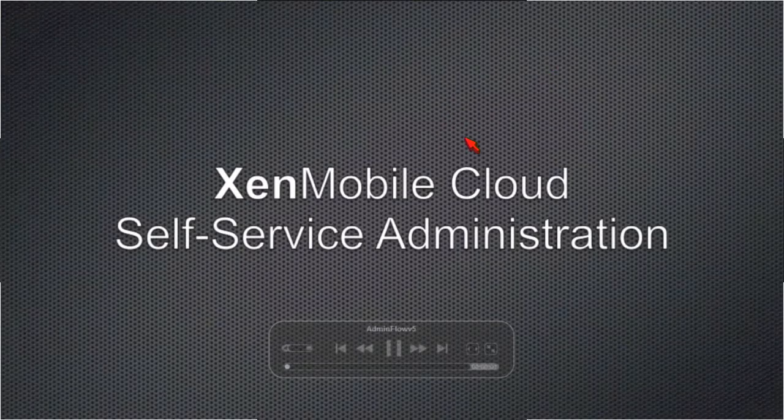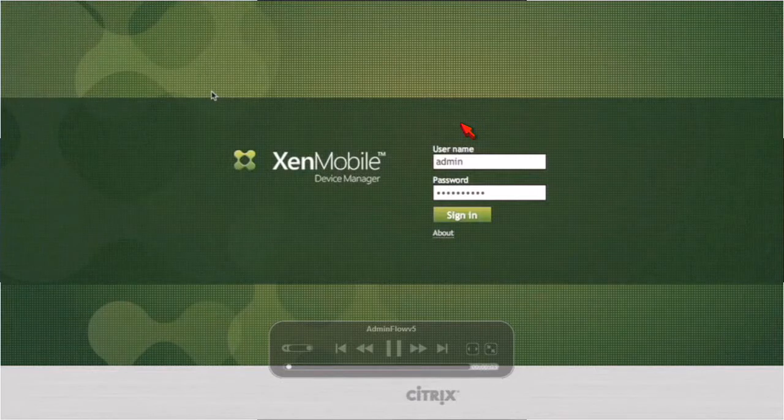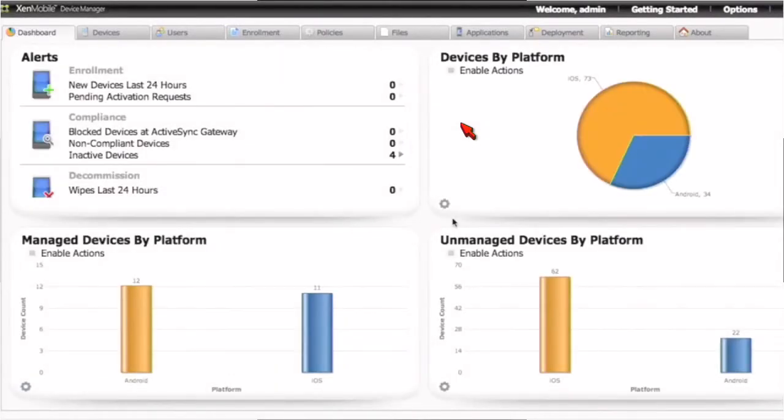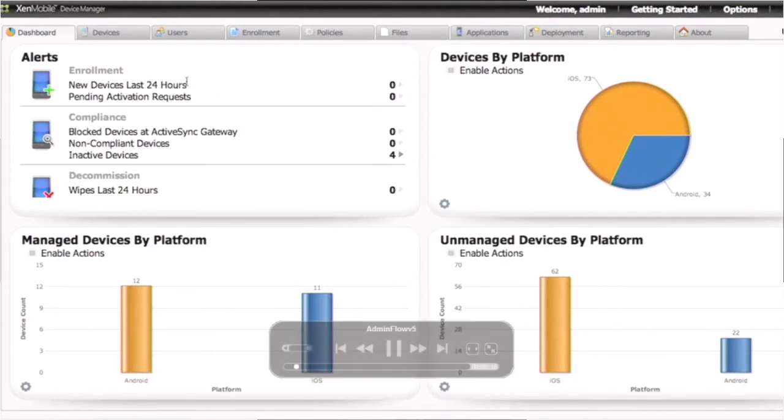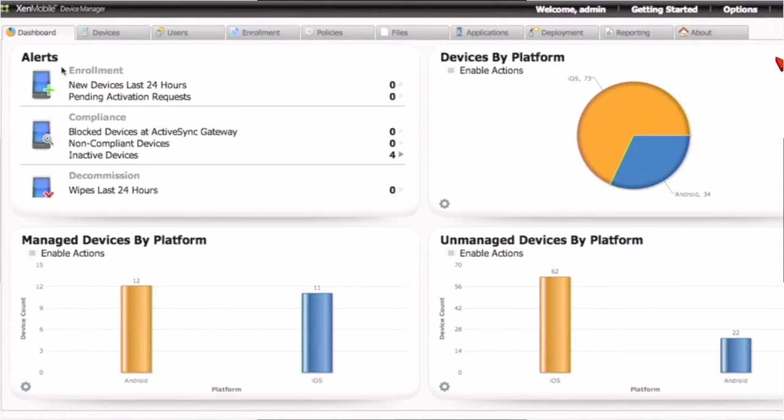So the first video I want to show is about the administration experience. When you sign up for this cloud service, you get access to a self-service portal. So when you log in, you're presented with this dashboard. And this dashboard shows you the various alerts in your organization. And these are related to enrollment as well as compliance.